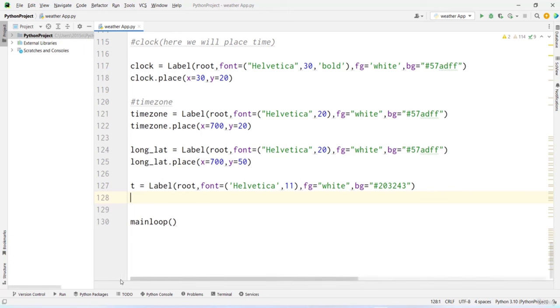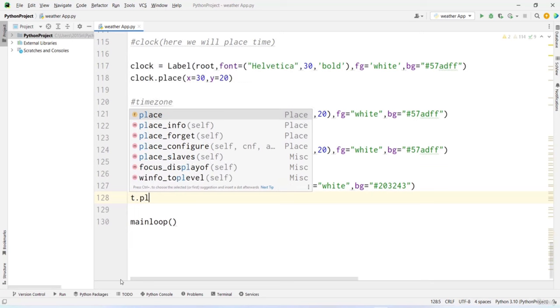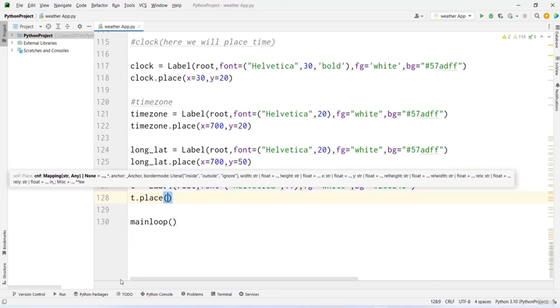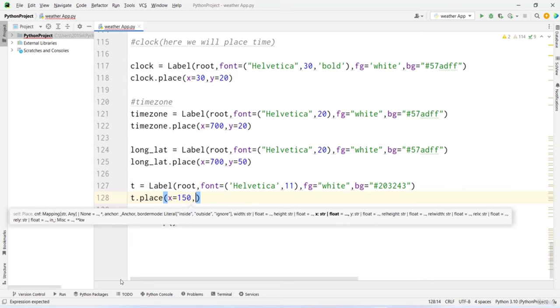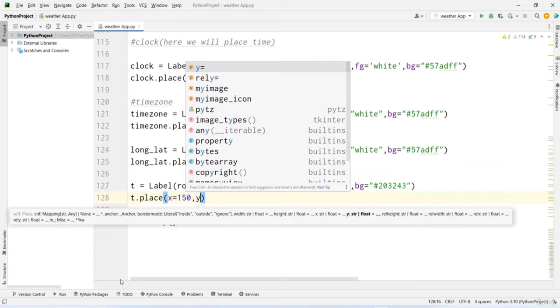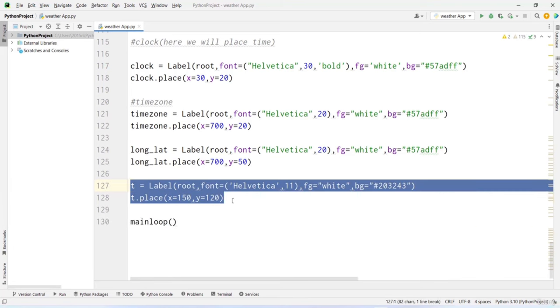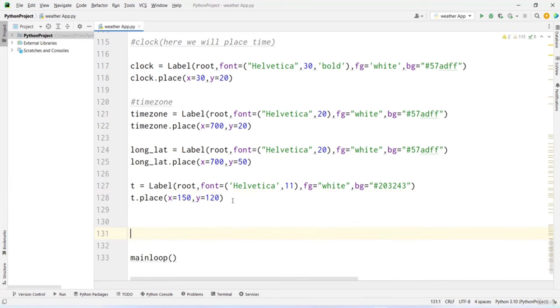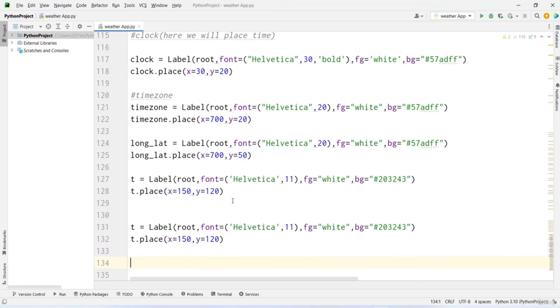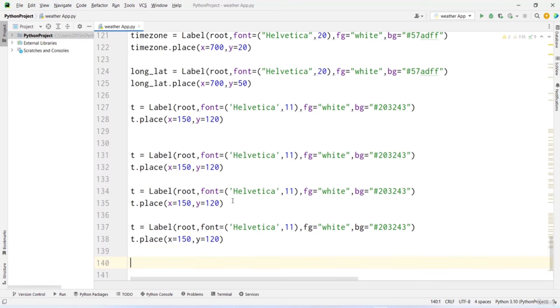Okay, so now we have this label. All we need to do is put it in the exact place. So t.place, and we want to put it 150 pixels along the x-axis and 120 pixels along the y-axis. Now I'm going to copy this line of code and paste it four times.